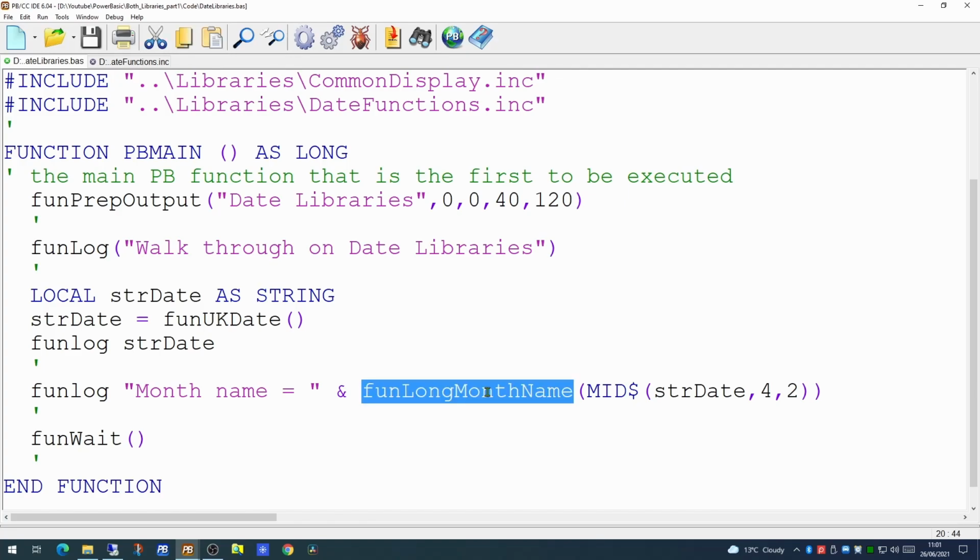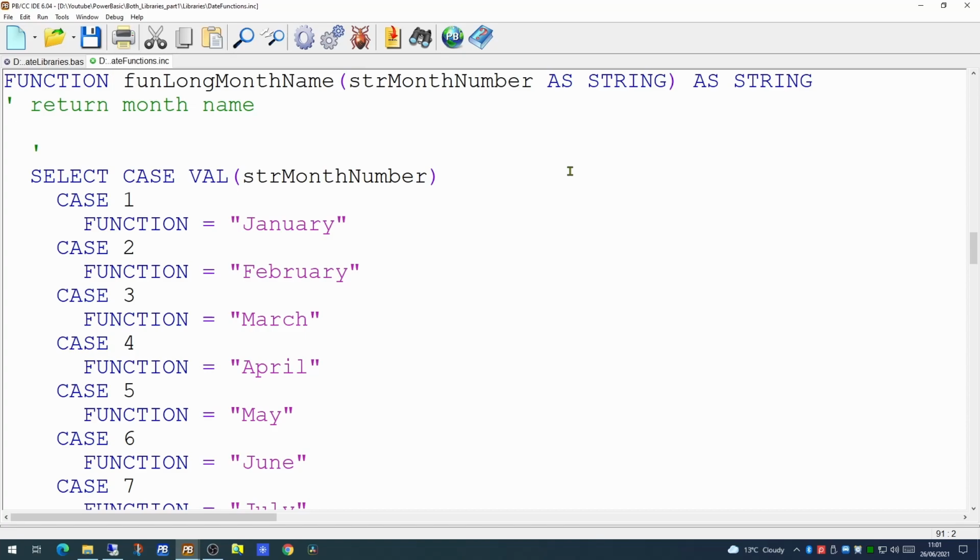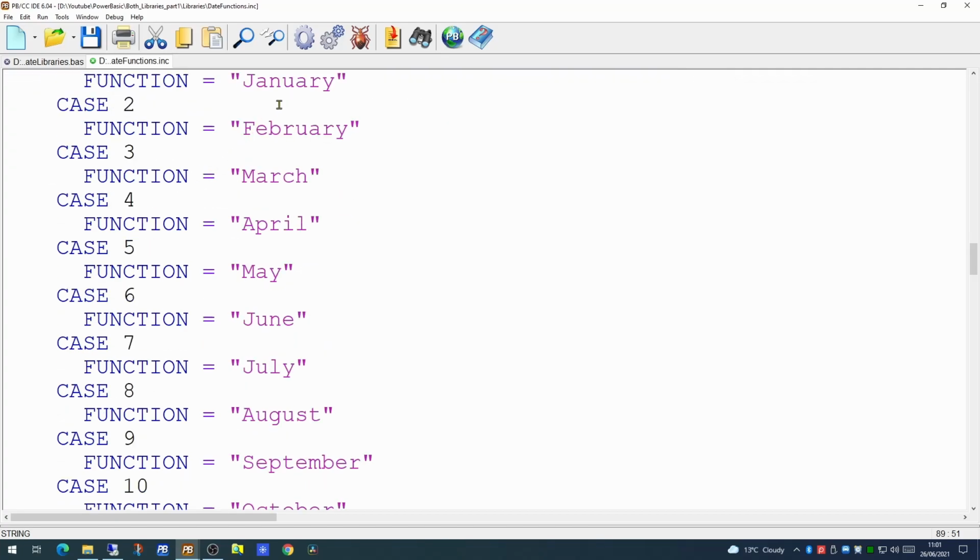So if we have a look in the library for this particular function, we'll see in this case it takes a number in a string format, being the number of the month, and depending on that value, it will return the long name of the month.